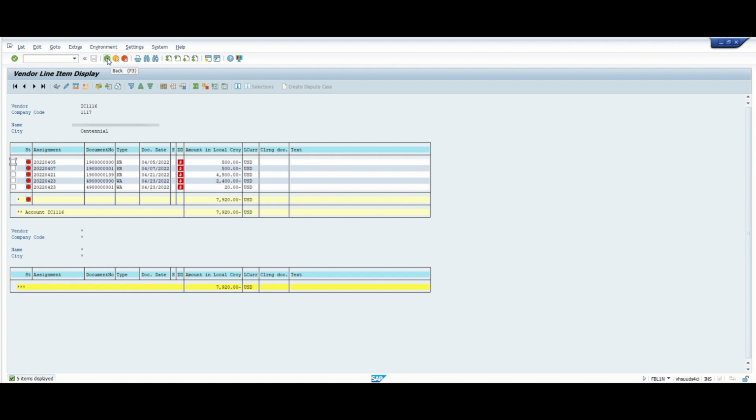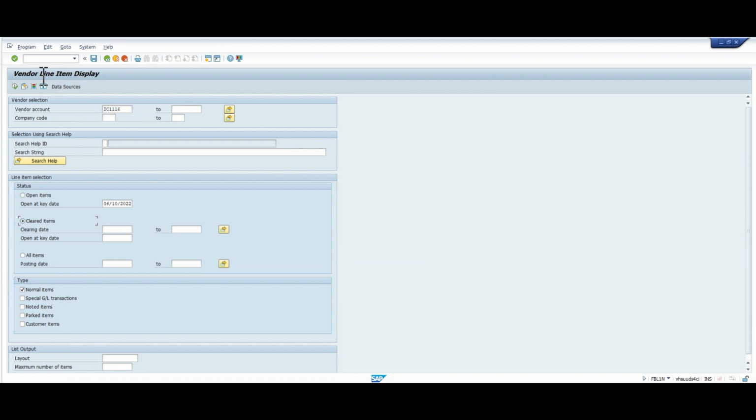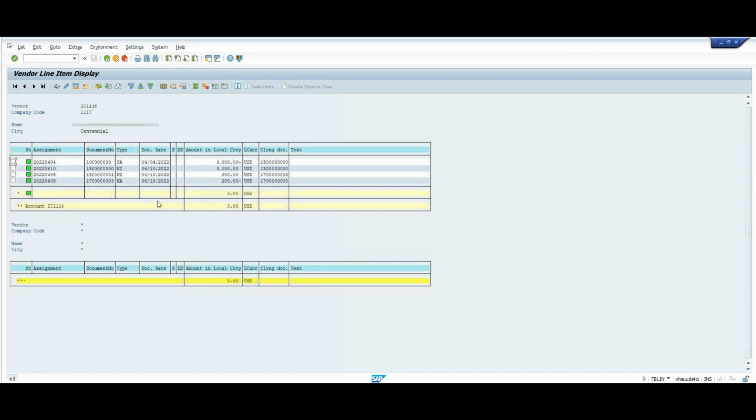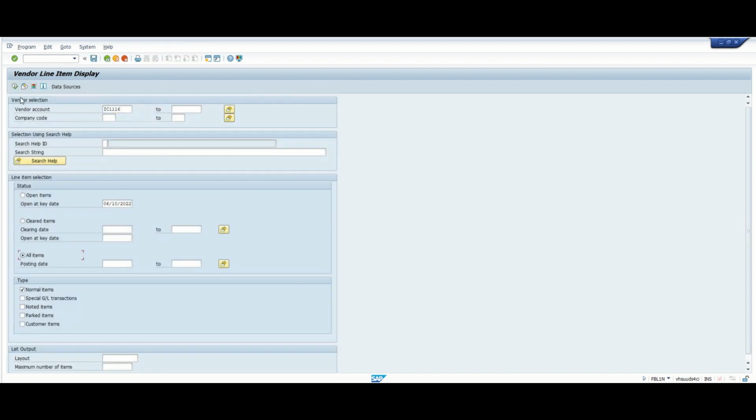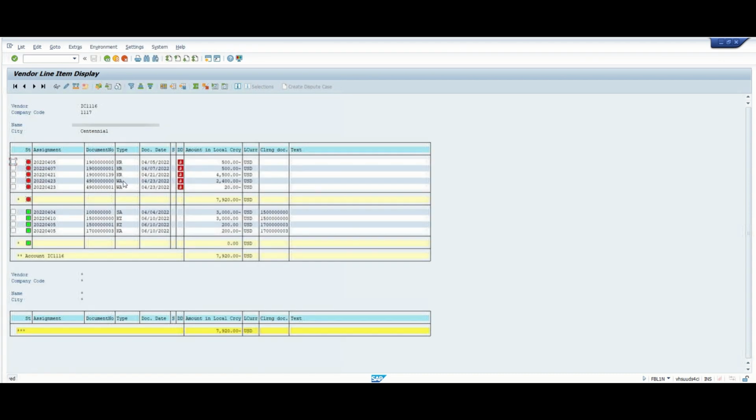Now if I go back and click on cleared items and execute once again, then I can see only the invoices which are cleared, that is, the green ones. And if I come back and click on all items, I can see all the invoices in one go, whether they are cleared or open. Now what other features does SAP provide to us? You see this red colored sign over here. This means that these invoices are overdue. That means the due date of these invoices has passed, but we haven't made the payment.